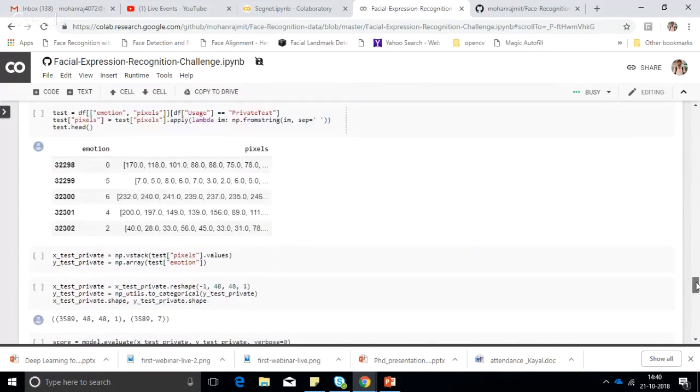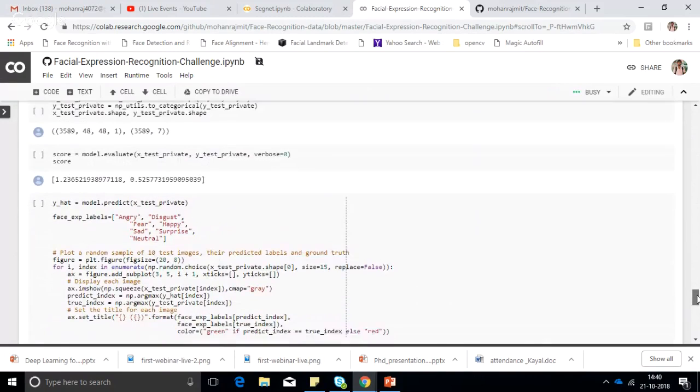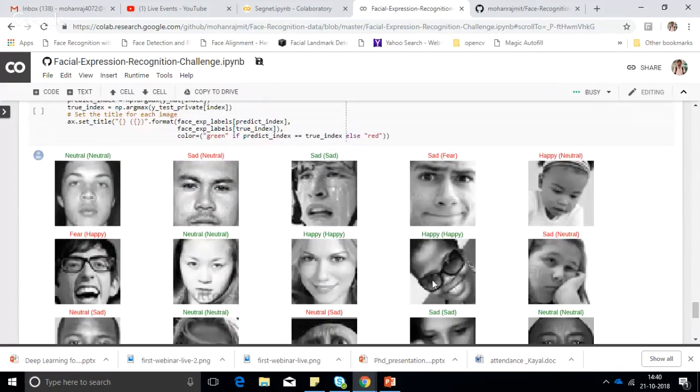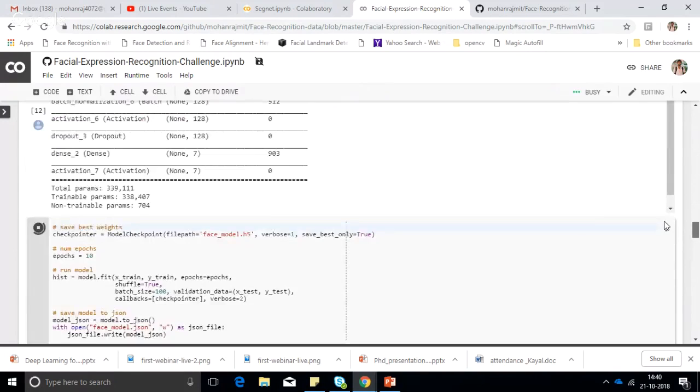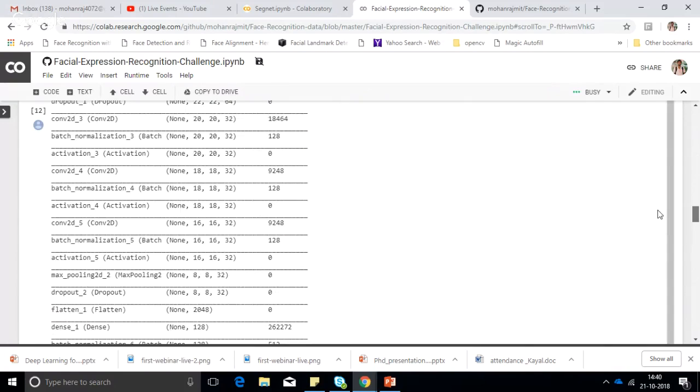So I'm trying to read the test data. Once I have the test data, these were the prediction results. If it is green, then the ground truth and the machine prediction are equal. If the ground truth and the machine prediction are different, then it is represented in red color. This accuracy was around 50% because we have not used any complex architectures. So maybe you can try some complex architectures, and you can increase the number of layers or the number of filters. There are several hyperparameters to tune in CNN architectures to get better performance.